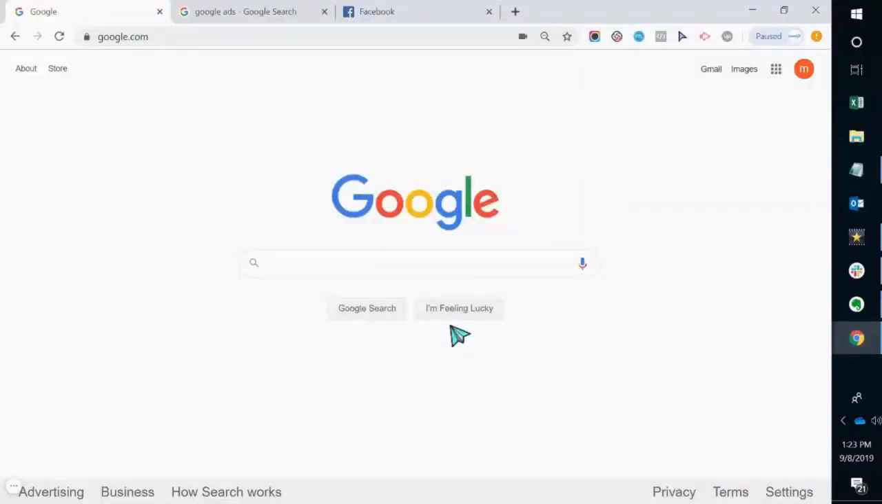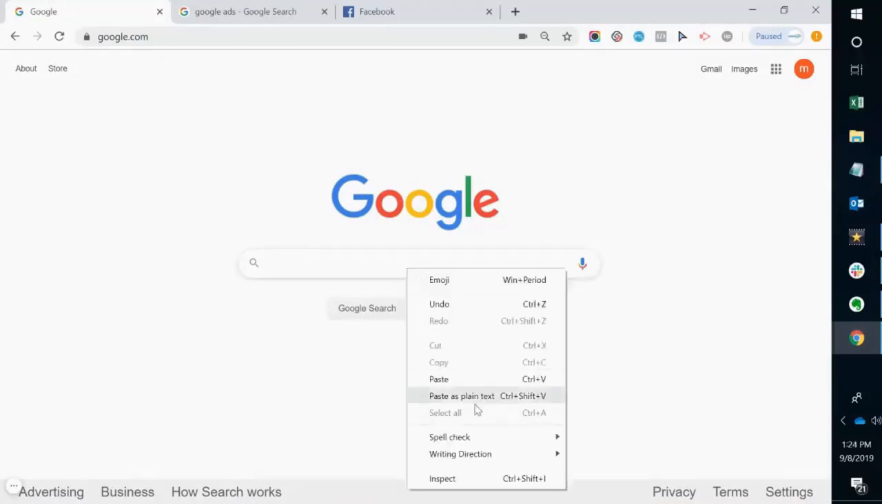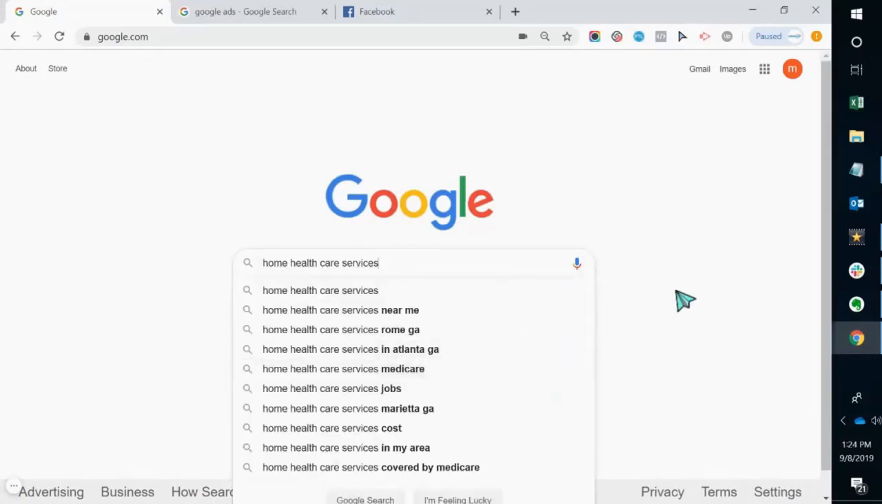Let me jump onto my computer right now and show you how these competitors buy keywords in Google Ads. The first thing I'm going to do is show you what Google Ads actually look like when people search for the term home healthcare services. So I'm going to put in home healthcare services, and here are some of the suggestions that come up. What this means is all these search terms are actually what people are searching for in my area. I'm in the Atlanta, Georgia area.